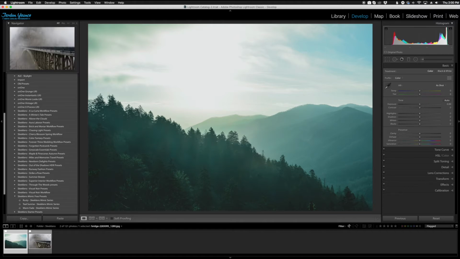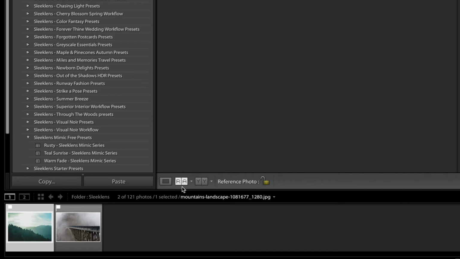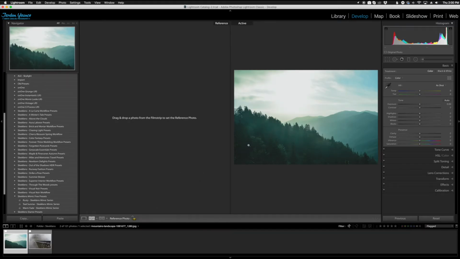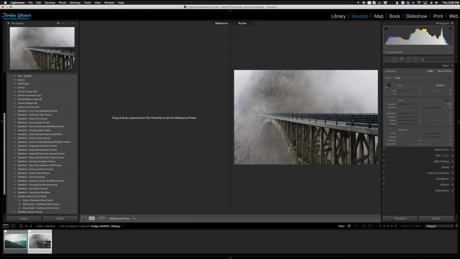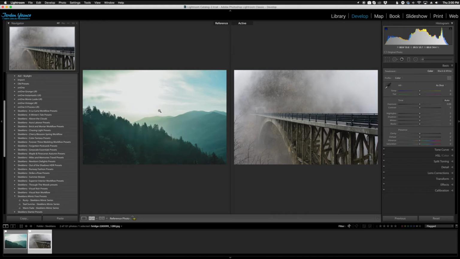So just like we did in the last Mimic series video, I'm going to pull up my reference view. So I have this reference view. This is the photo I want it to look like. I'm actually going to click on this one here, and this is the photo I'm going to edit, and I'm going to drag this photo over into this reference view. Now I can see this photo as I'm editing it to compare it and see if it's looking pretty nice compared to this one. So the first thing we obviously want to do is start getting that tone to the photo, that look to the photo.